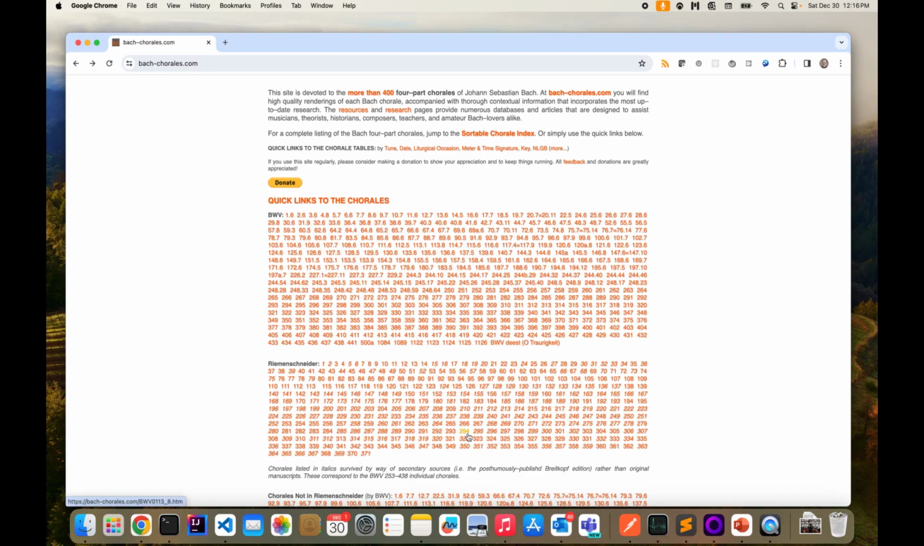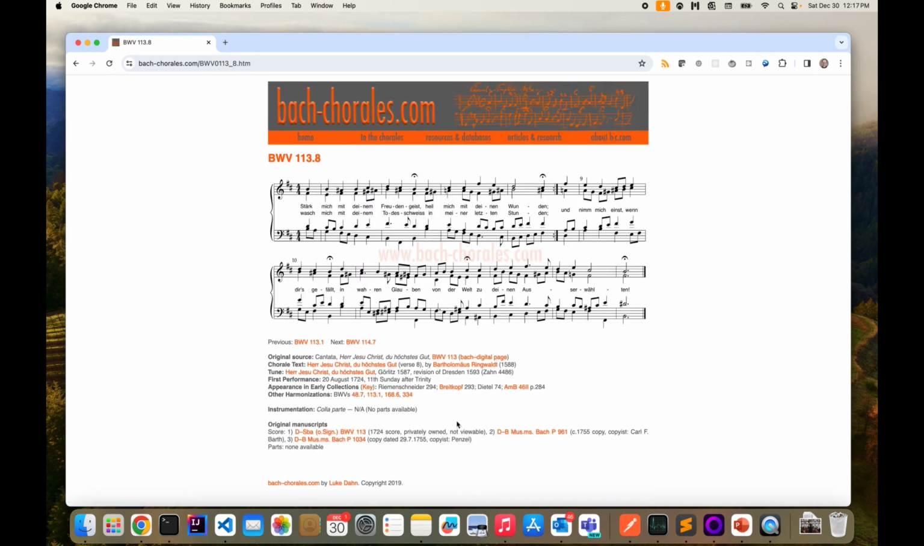Now I'm going to pick a random chorale here. I'm just going to close my eyes and hover over what I hope are all the Riemenschneider numbers and pick one here. Okay, I landed on 294, which is BWV 113.8. Cool. So now what I'm going to do is I'm going to open up Finale, and I'm going to transcribe the melody into there, trying my hardest not to actually look at the harmonization that Bach wrote out.